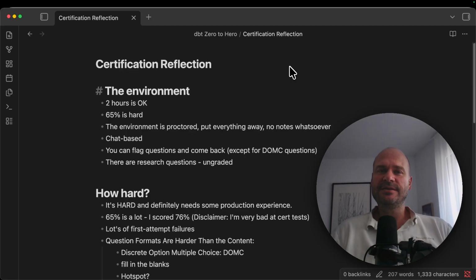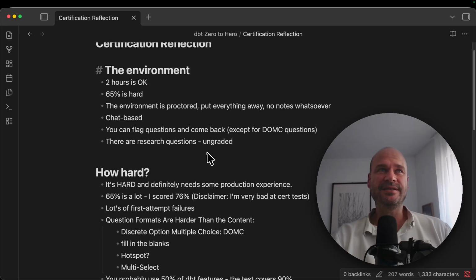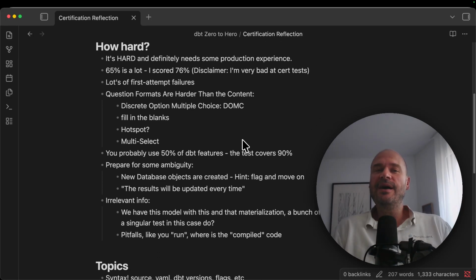DBT might make you answer ungraded research questions, but you don't know which those are, so I think this information is not too relevant. How hard is the exam? It is hard. I scored 76%, and obviously I have a course on DBT and participated in a bunch of DBT projects. So to me, that says that it is hard, and there are many, many reports from DBT practitioners with 1-2 years of experience. They fail at the first go.